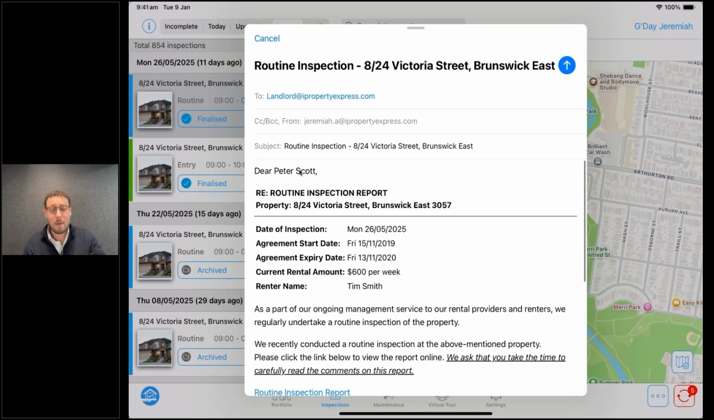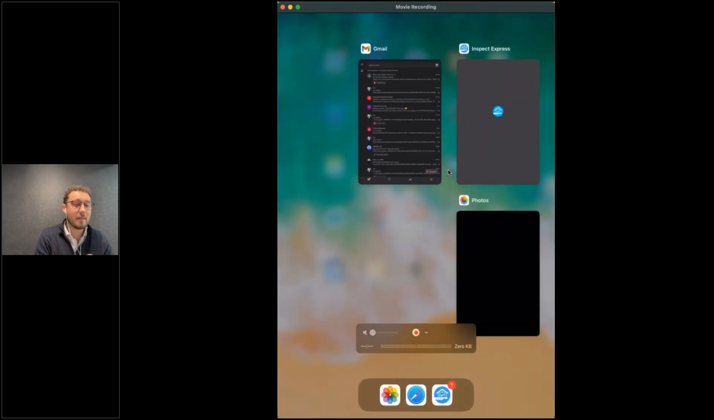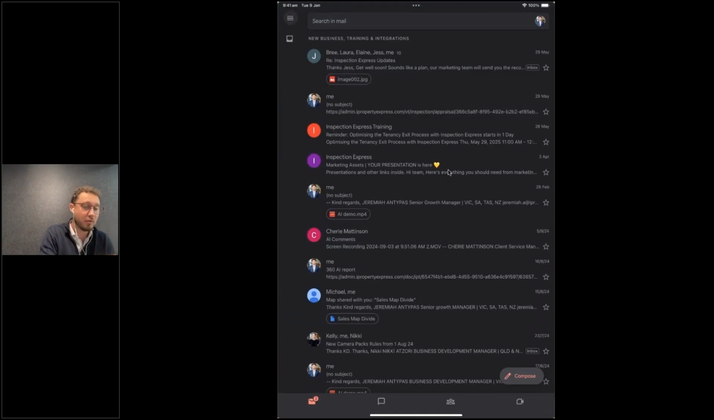The report is dropping back into your trust accounting software. It closes off the inspection task as completed and books in the next inspection for you in advance, all automatically, depending on what trust accounting system you are actually using. And then it also goes off to the owner. Now, in the case of a routine inspection, I'm going to show you firstly what it looks like from the perspective of the owner who would be receiving it.